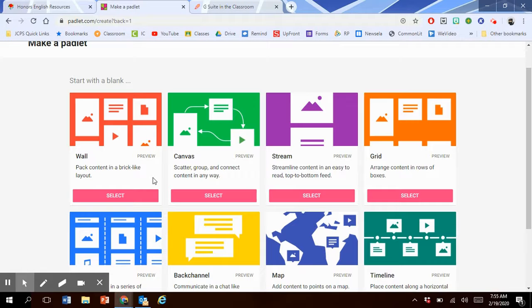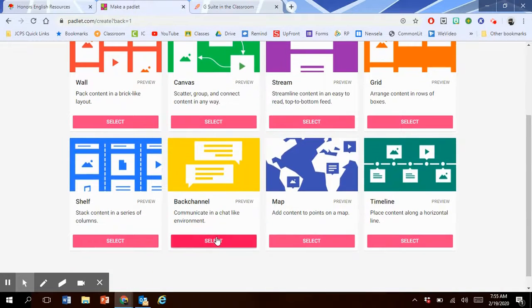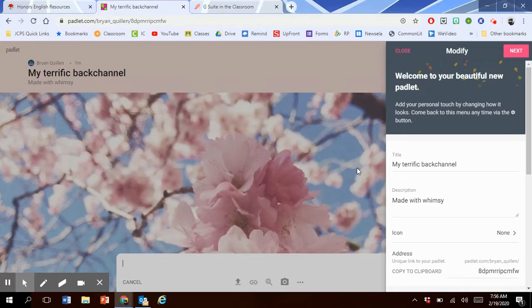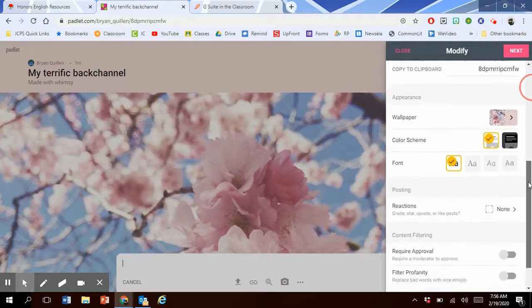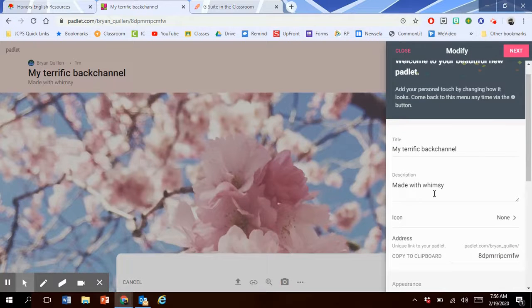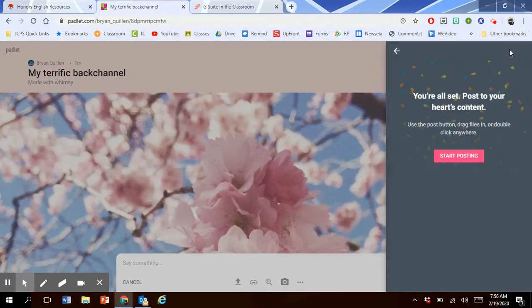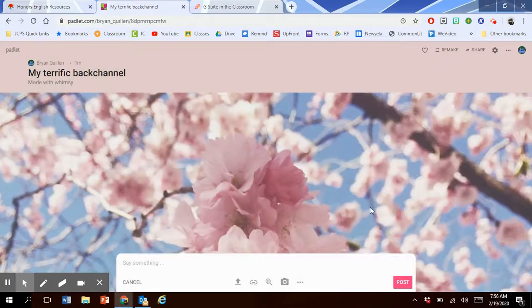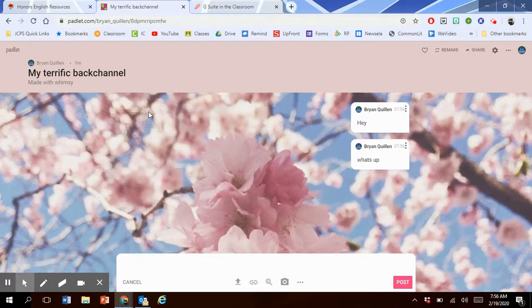Padlet is wonderful for collaboration in a class, making chat rooms. And as you notice, when I do click to make a new one, it gives me all the options to do my editing up front. It wants you to finish everything before you even start posting. Now, I'm gonna post here, it pops up, and we've got a chat going. You can use this if you're having discussions in class.